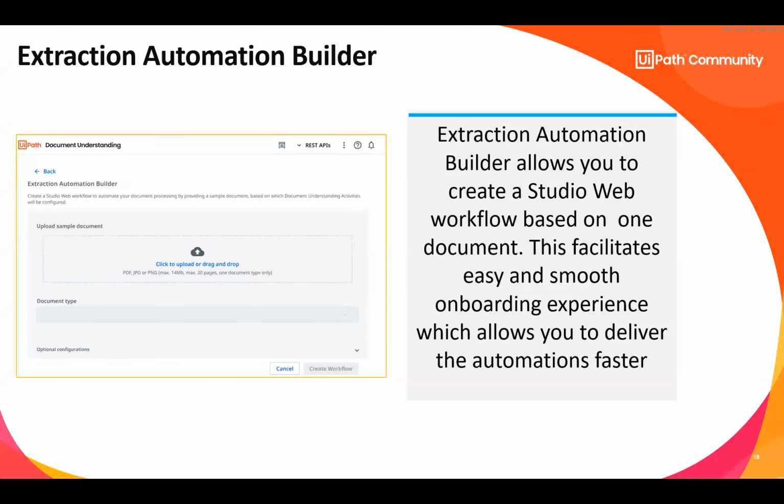Now you may ask a question, Usha, is there any other way? Is there any easier way for me to create a Document Understanding workflow in Studio Web? Yes, there is a way, using the Extraction Automation Builder feature. What you can do is upload an invoice, upload a document, and it is going to create the Studio Web workflow for you guys. Very nice, pretty interesting, right?